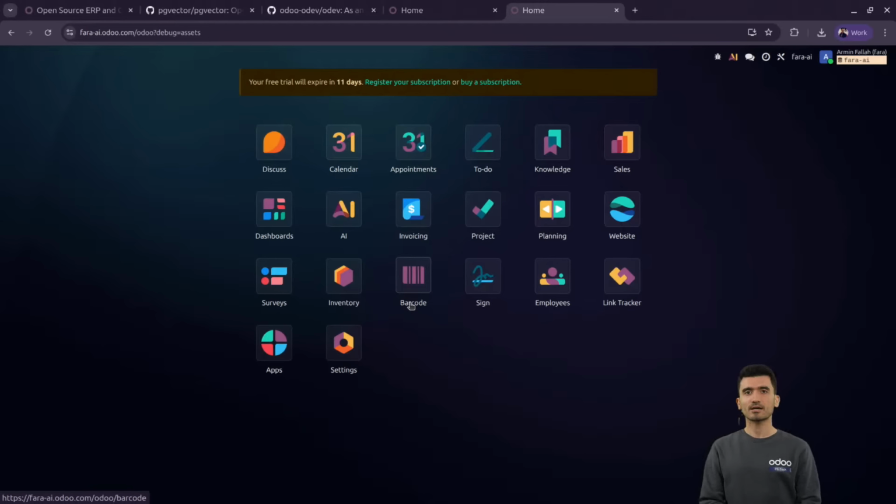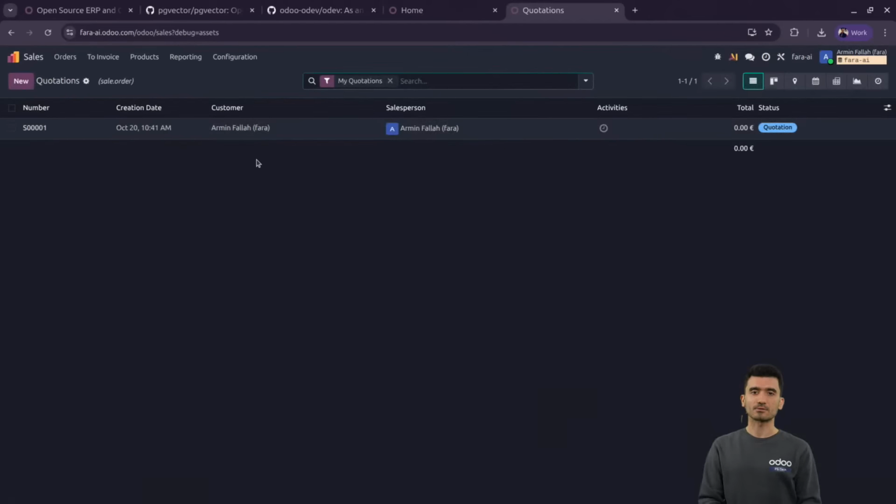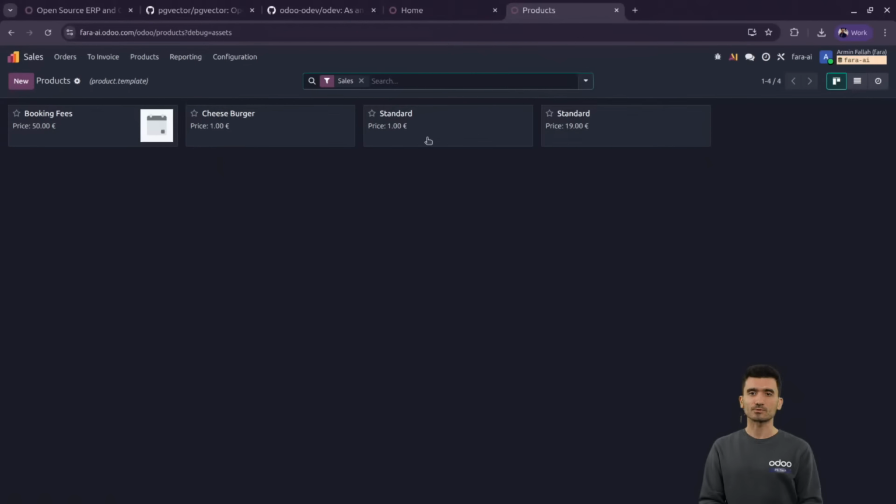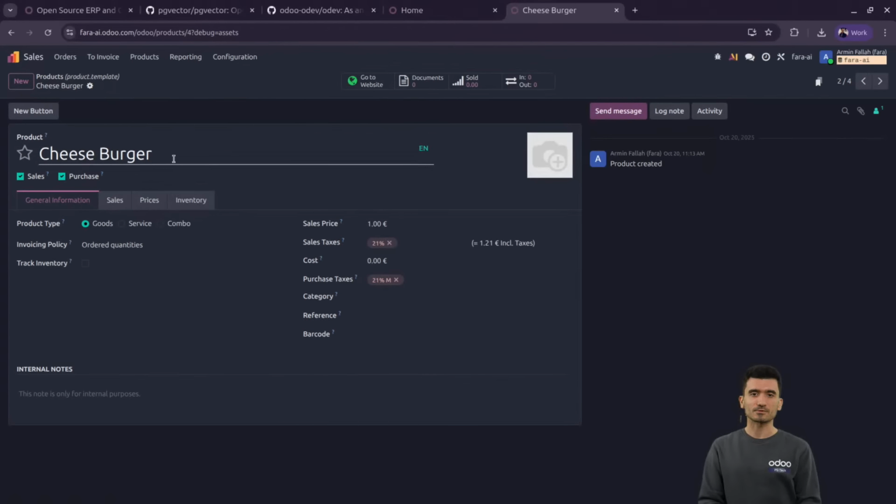Let's say you have a specific thing that you need AI to do for one of your models. Let's go to a sale order. And actually, let's go to a product instead of sale order. I think that would be more interesting. And let's go to the cheeseburger. If you leave it empty, that's one of the first default things that you have, the cheeseburger. Everybody loves cheeseburger, I guess.